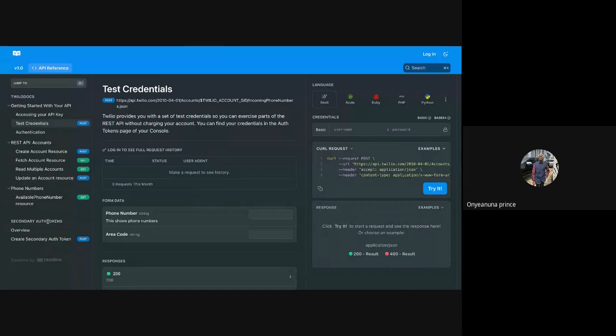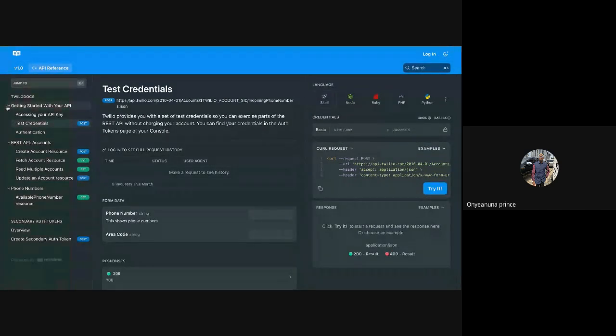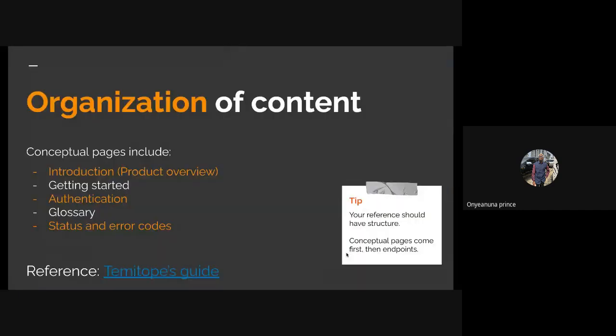And then we have this section here that talks about secondary authentication. This entire organization right here is kind of confusing, right? So I hope you get the point I'm trying to make. If this was structured properly, this first section here should cover your conceptual pages. Then moving down, you have your endpoints, all broken down into various sections. I hope that is clear. Okay, so my tip here is conceptual pages come first, then your endpoints.